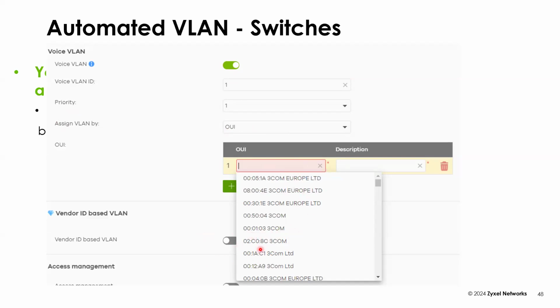Instead of having to go and check, you can just choose from the drop down the OUIs used by 3Com. You can add your own description to them, and you're good to go. The second way of doing this is under VLAN, or excuse me, vendor ID based VLAN.